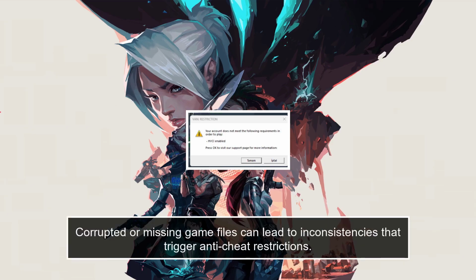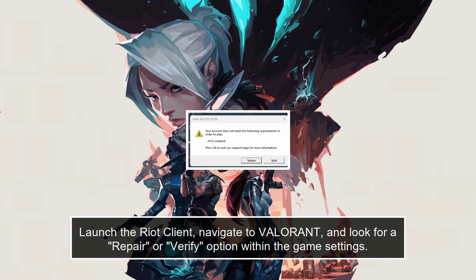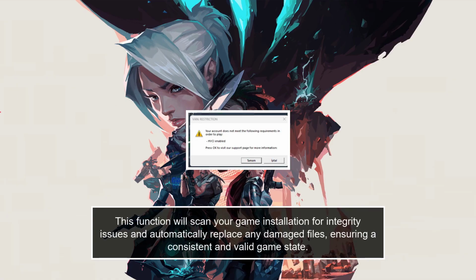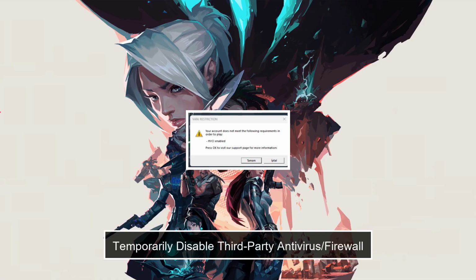Verify game file integrity through Riot Client. Corrupted or missing game files can lead to inconsistencies that trigger anti-cheat restrictions. Launch the Riot Client, navigate to VALORANT, and look for a Repair or Verify option within the game settings. This function will scan your game installation for integrity issues and automatically replace any damaged files, ensuring a consistent and valid game state.